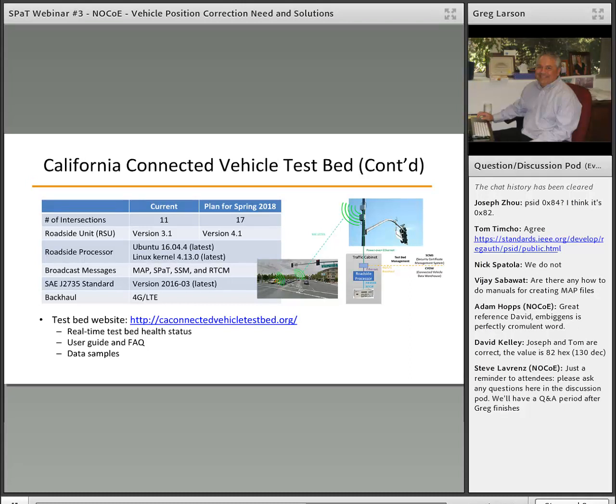Currently there's 11 intersections. By the end of this spring we'll have 17. Currently the roadside units are complying with version 3.1 of the FHWA spec, and we will be converting to version 4.1. The MITS roadside processor uses these versions of Linux that are shown here, and we're broadcasting the map message, the SPaT message, signal status message, and RTCM from the intersection in accordance with the 2016 version of J2735, which is the latest.